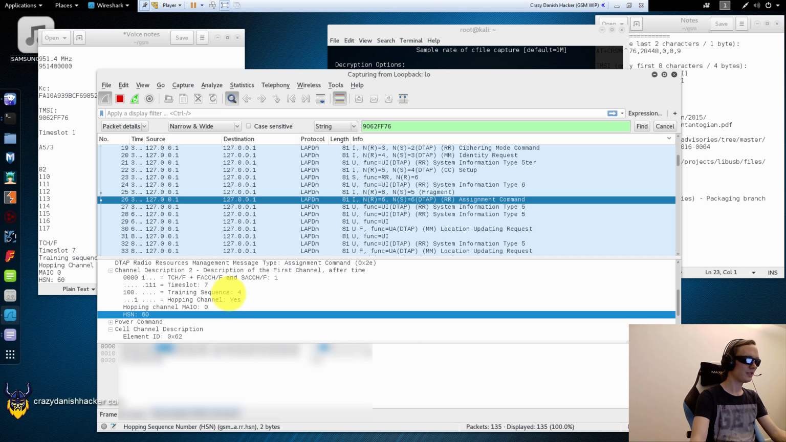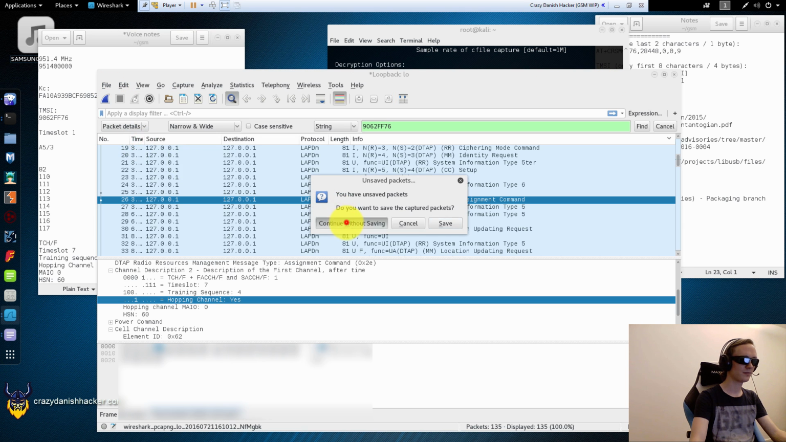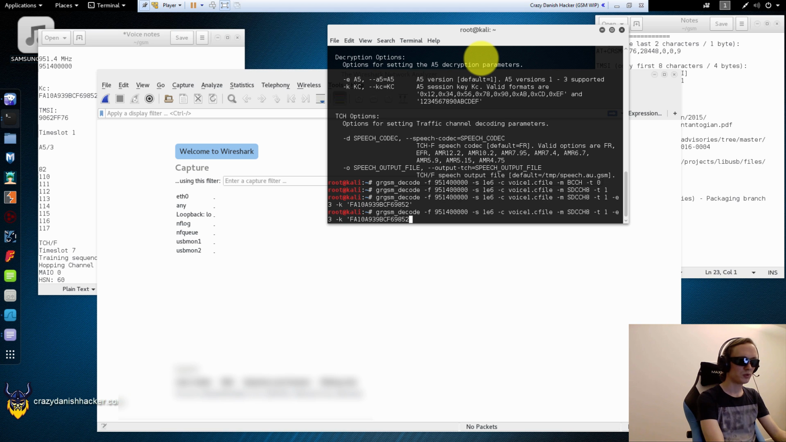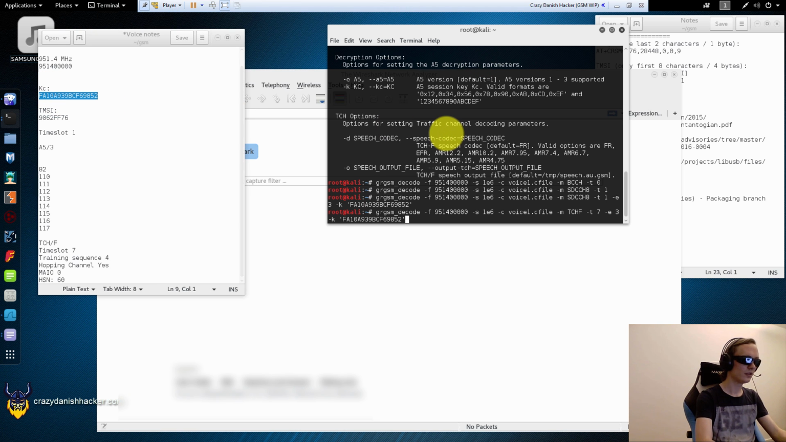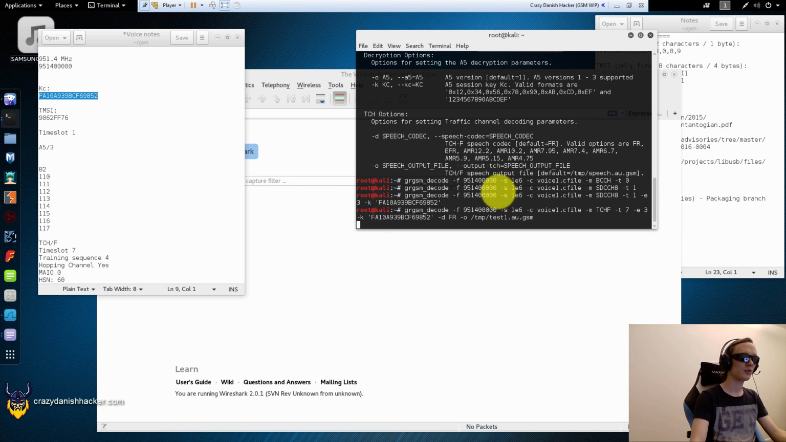So from here on, if we were not hopping channel, if hopping channel was equal to no, then we could try and decode the voice call as follows. What we would do is say M TCHF T7 E3 key, and then type in the key, and then D's full rate most likely, speech file, temp test1.eu.gsm. Now the problem is that because we're hopping channel, we're not going to get all or maybe any of the packets, even though we have the decryption key.